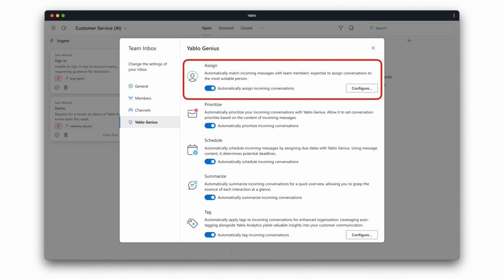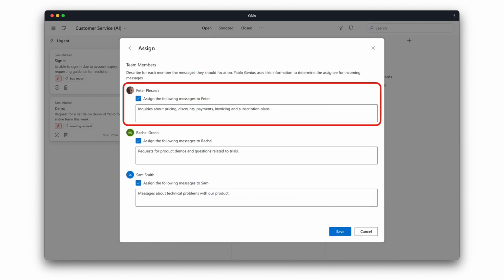Let's have a look at the assign action that allows you to automatically assign incoming messages to the most appropriate team member. For each team member, you can describe in plain English the kind of messages that he or she is responsible for. If you look at Peter, for example, I simply describe that he focuses on inquiries related to pricing, discounts, payments, invoicing, and subscription plans. That's it. And you do the same thing for your other team members as well.